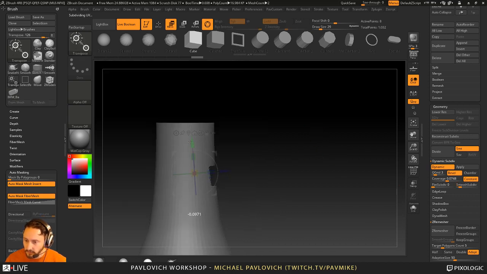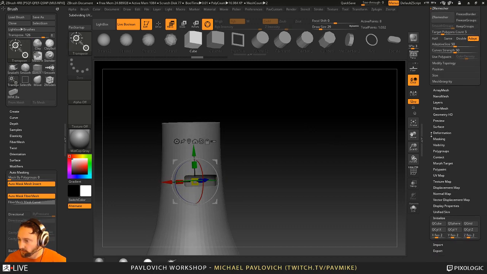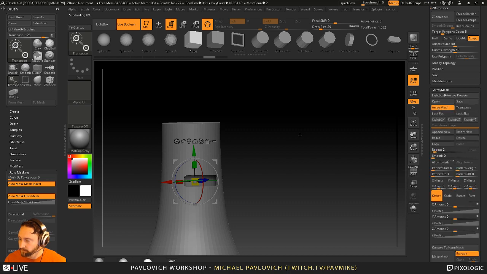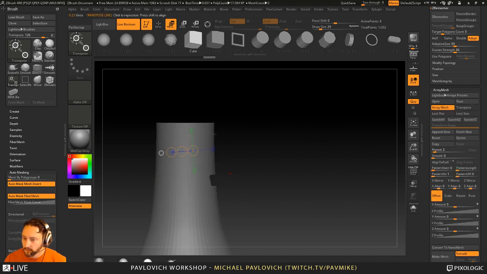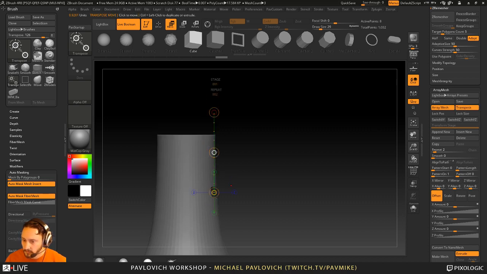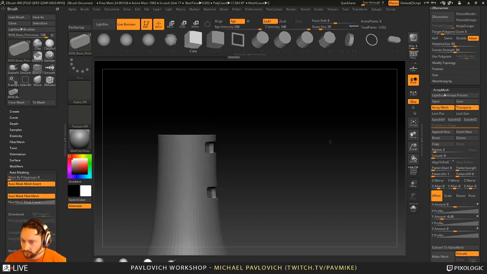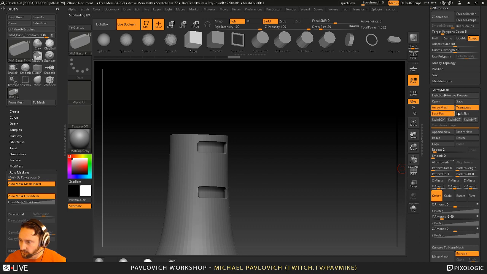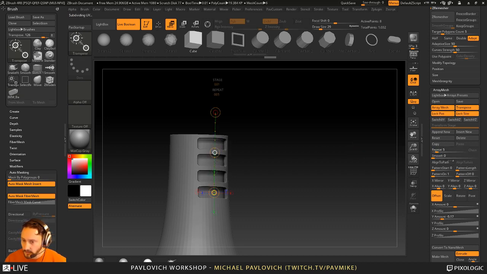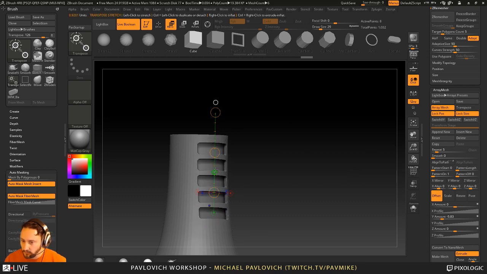And now if I hold down control, we can drag out copies of this thing, or like we were talking about before, we can use our array mesh functionality here. So if I go into array mesh, turn that on, and then W, use transpose, and we'll just drag out where we want that to go, and then we can choose our repeats here. So you can kind of go through here, and now if I turn off transpose, I can just move this one down, that'll move them all down.